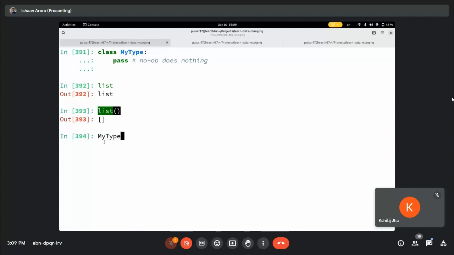Similarly, we can create instances of our classes as well. So what is an instance of a class? An instance of a class is, you can say, a realization of a class, right? You stamp something from a class. You can stamp multiple things from a class. So the thing that you stamp, you can consider that as an instance of the class, right?